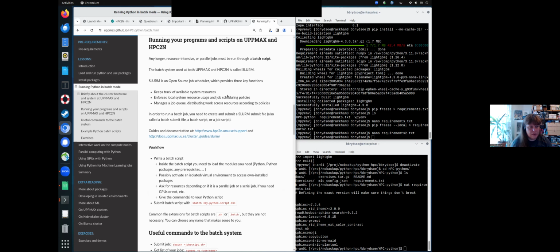First, it keeps track of the available system resources. That is, it knows how many nodes are there, how many of them are free, how much memory is there, what GPUs are there, anything like this. And it also enforces the local system resource usage and the job scheduling policies. So it knows how it should decide which job gets to start next. And it manages a job queue, distributes the work across resources according to the policies.